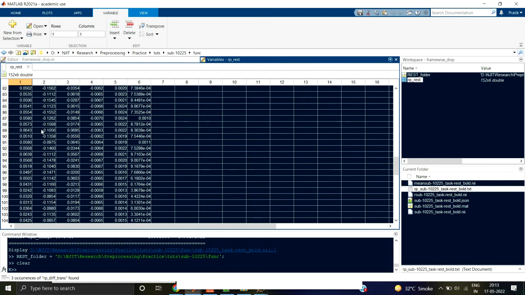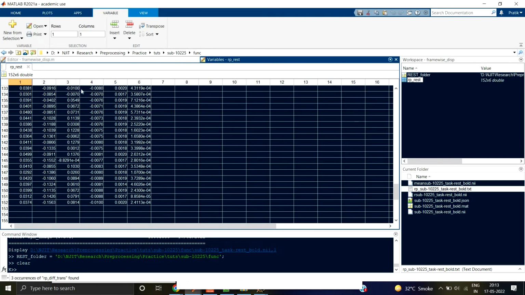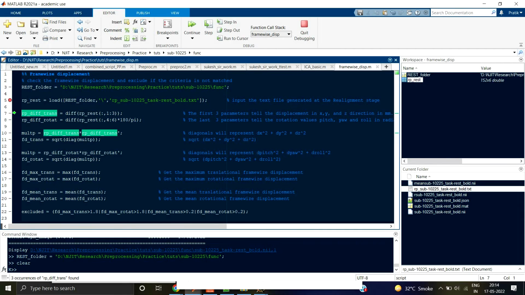Okay, so it has 152 rows corresponding to the 152 time points and 6 columns, because the first 3 belong to the translation, the last 3 belong to rotational. So we can say this is X, this is Y, this is Z, this is pitch, yaw and roll accordingly. Okay, so now that was about rest.